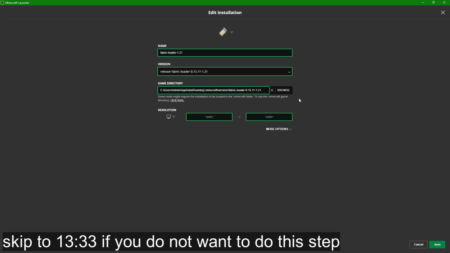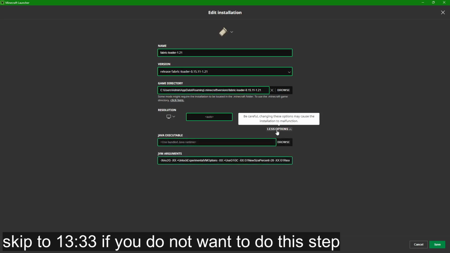If we've done this, one more thing I'm going to do is click on More Options. And down here we have the JVM arguments. These are the core settings for Minecraft interacting with your PC. What we are going to change is this first argument right here, Xmx2G. This says that Minecraft is allowed to use 2 GB of your memory.